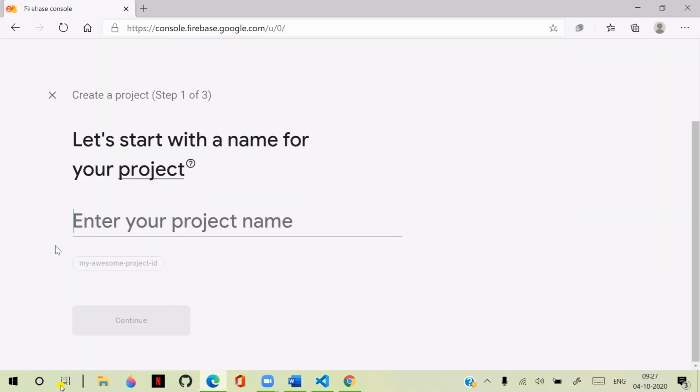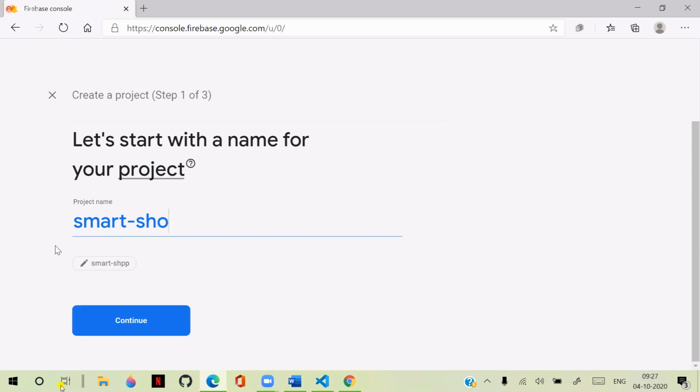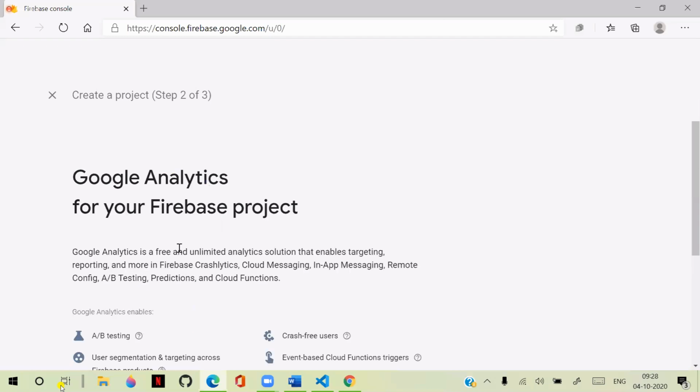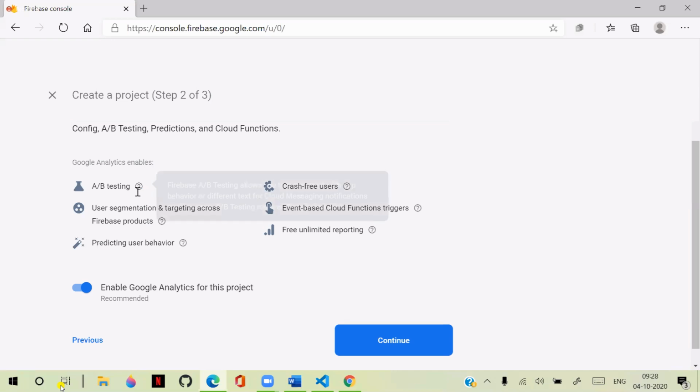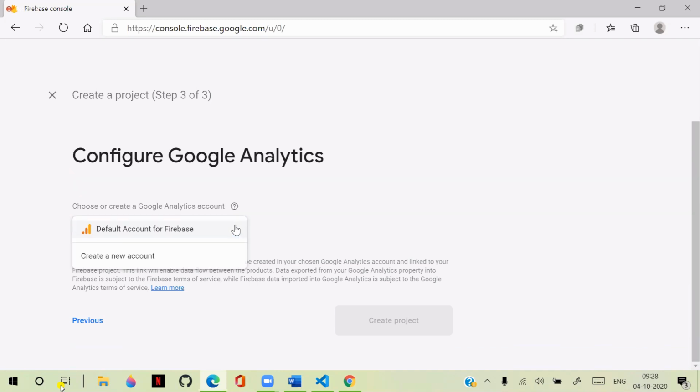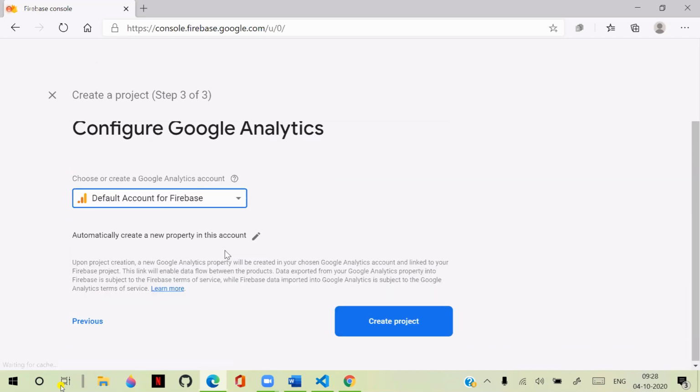Because it is going live, you should take a unique name like smart shopping. That is the name I gave. For the project, that is the unique identifier. Smart shopping is the project name. Okay, then continue. And it will provide you all these facilities for your project on cloud. Just continue, select your default Firebase account and create a project.